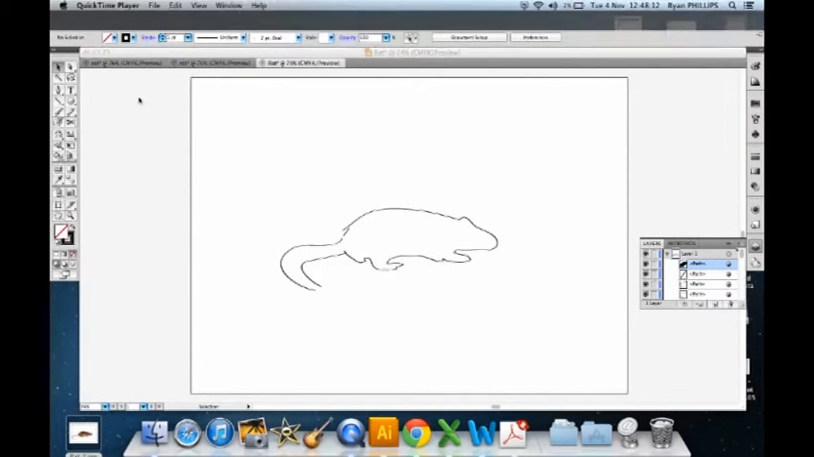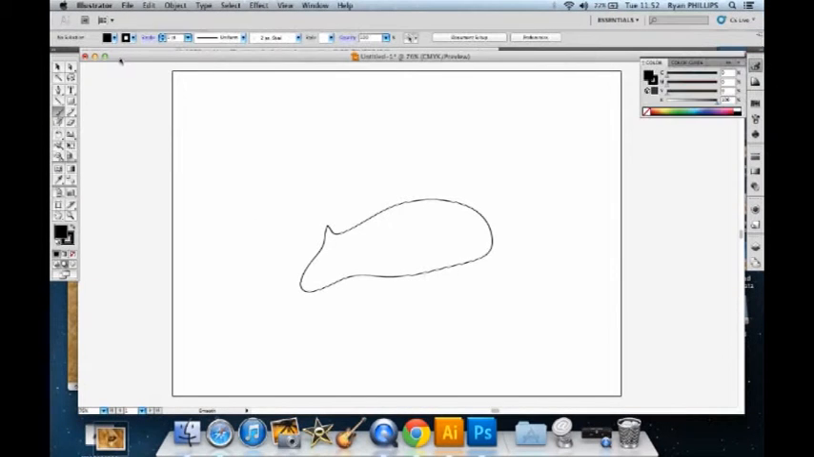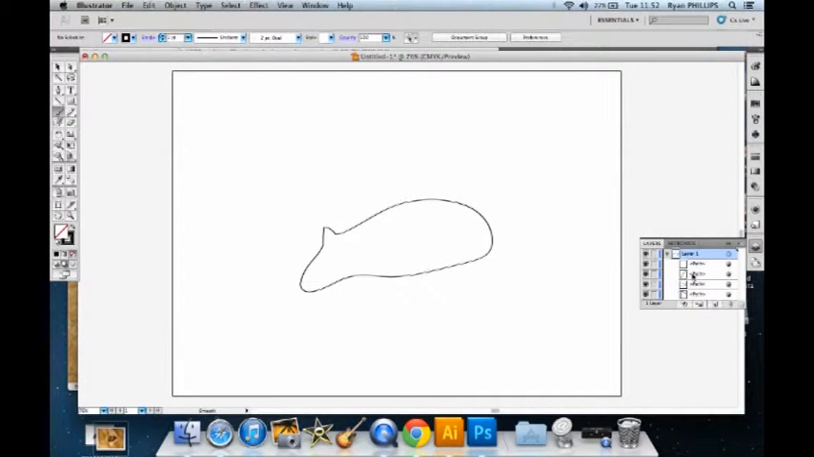If you want to redraw a part of your animal, then firstly you're going to have to erase it. And then go back to your paintbrush and draw over. But as you can see, these are two separate paths. So when I shift click, you can see this is a separate path to this.